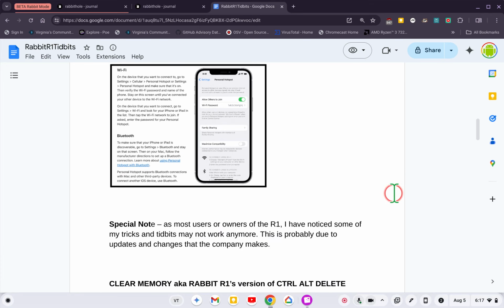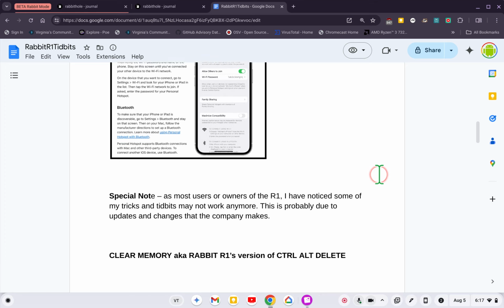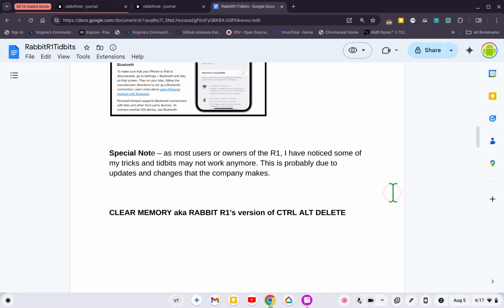All right, so special note: most users, the owners of the R1, like me, I've noticed some of my tricks and tidbits over the last couple months may not work exactly the way that they did when I originally talked about them. This is probably due to updates and changes, tweaks that the company is making. But overall, the gist for most of the tips and tricks and tidbits that I use on a regular basis seem to work. And the most valuable one, I think, is clearing the memory.